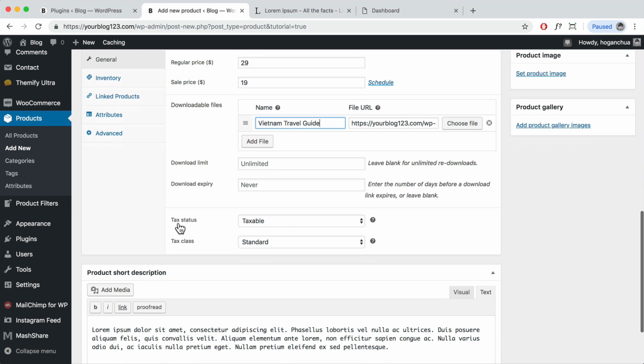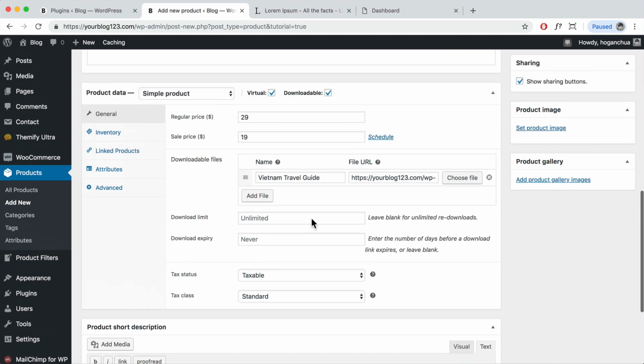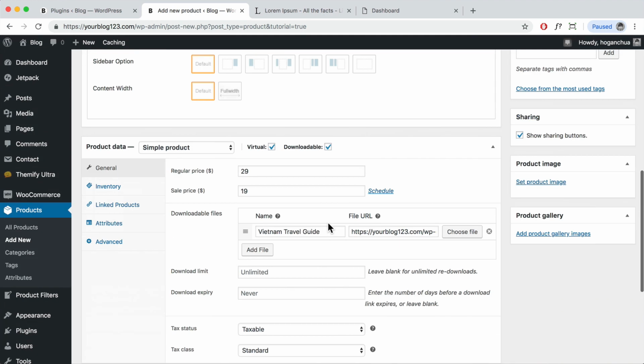Okay, here you can select it to be taxable or none, or you can set the tax class as well. So you'll need to actually edit that in the WooCommerce settings here. Okay, so I'm going to leave everything as default for now. And what you want to do is click on inventory.